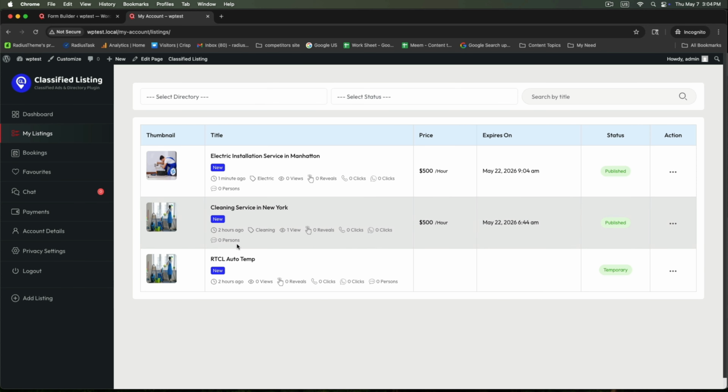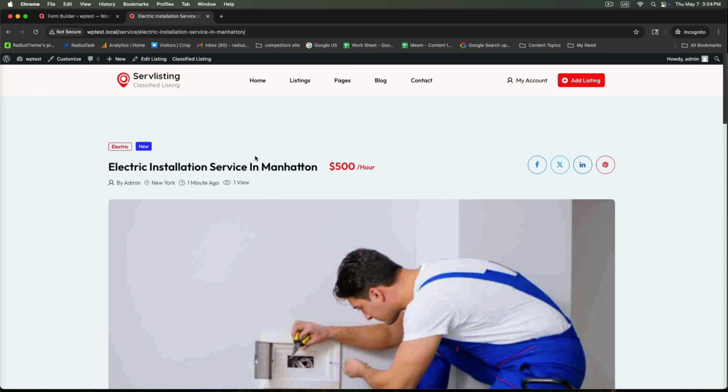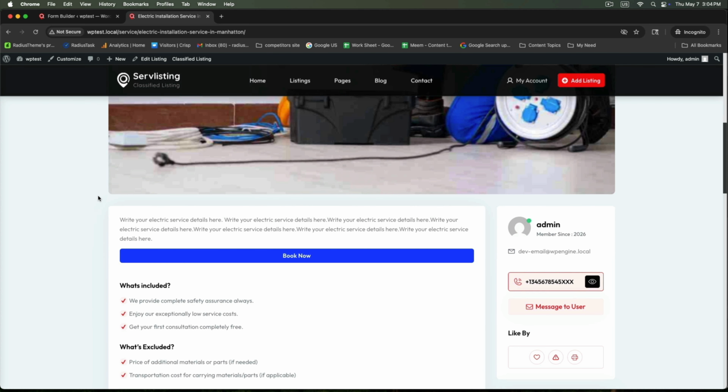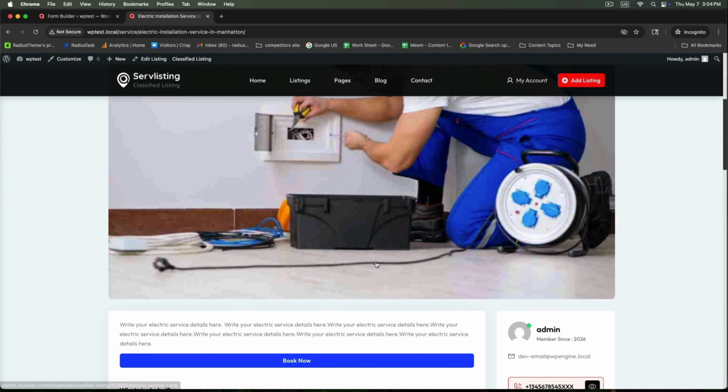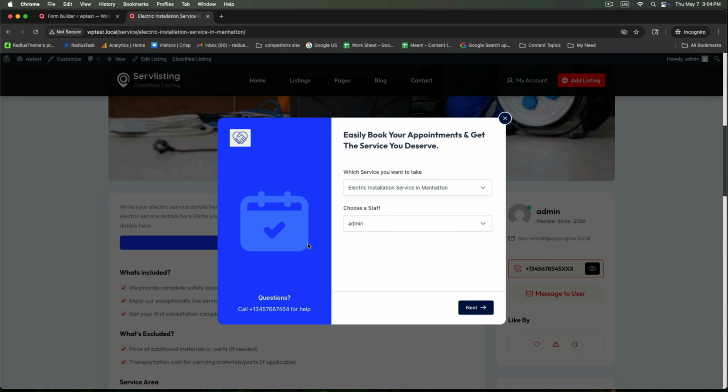Here it is, our created booking listing. Let's click on it. Here you can see the single details page. From here you can book your appointment by clicking Booking Now. Let's try it to see the process of our booking appointment.